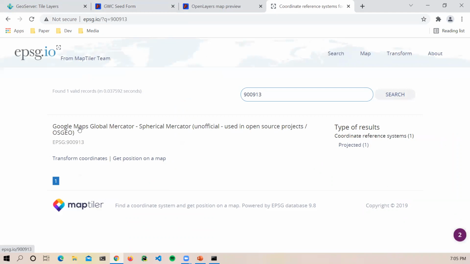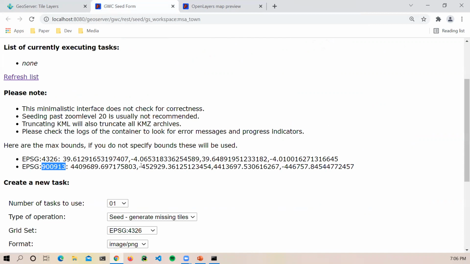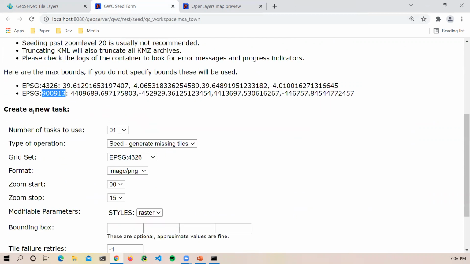This is what you call the Google Maps Global Mercator, or just the Global Mercator. Things like OpenStreetMap, Google Maps, and all the web maps normally use this as a coordinate system. That's why we are seeing it in GeoServer. It is on the web. It's a web map that we're working with in Web GIS. It is also saying that it is used in open source projects, like the one that we are working on. Okay, so create a new task.